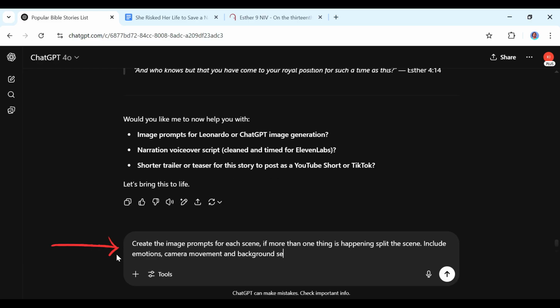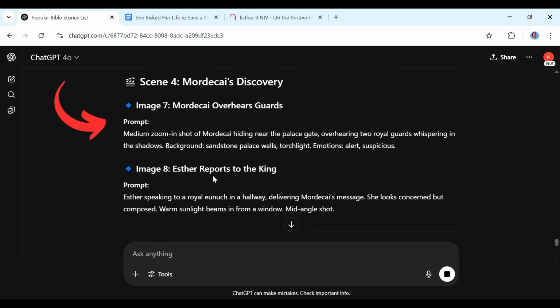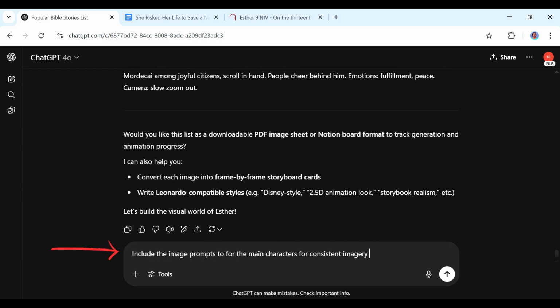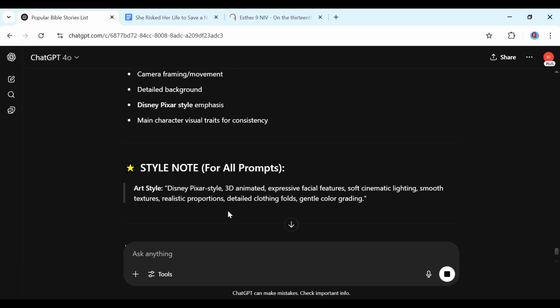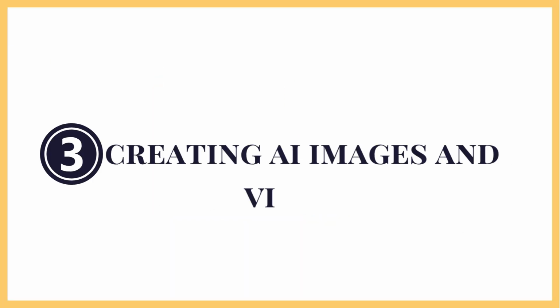And then I asked it to create image prompts for me, which you're going to use in the next step. This is my prompt. Create the image prompts for each scene. If more than one thing is happening, split the scene, include emotions, camera movement, and background setting. So it generated the prompts here. And then I asked it to include the image prompts for the main characters for consistent imagery. You'll see why this is necessary. So these are the prompts that I got, and now we can go to the third step, and that is for us to start creating our AI images and videos.